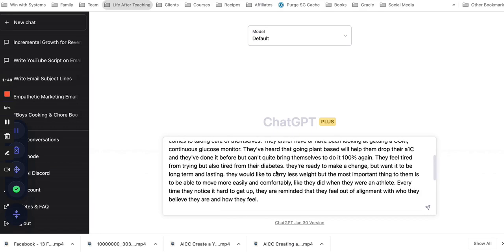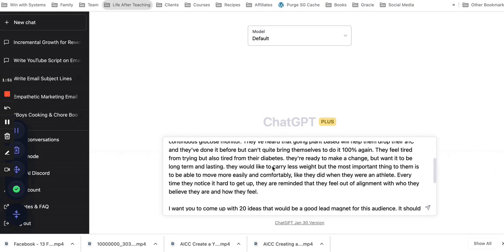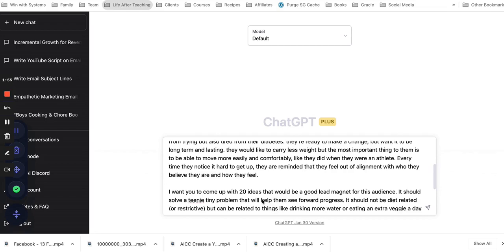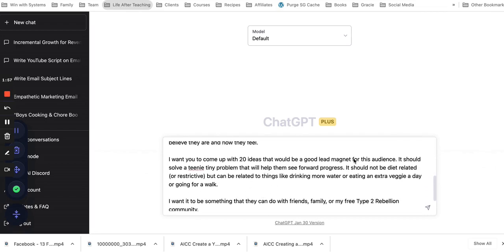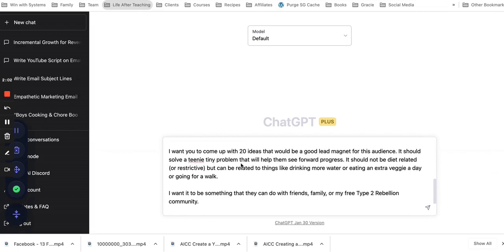I talk about what they've tried before, that they're ready to make a change, and why they're ready to make a change. And so then I say I want 20 ideas that would be a good lead magnet for this audience. I want to solve a teeny tiny problem that will help them see forward progress. So not only do I want it to solve a small problem, I also want it to be something that they can start to see momentum from.